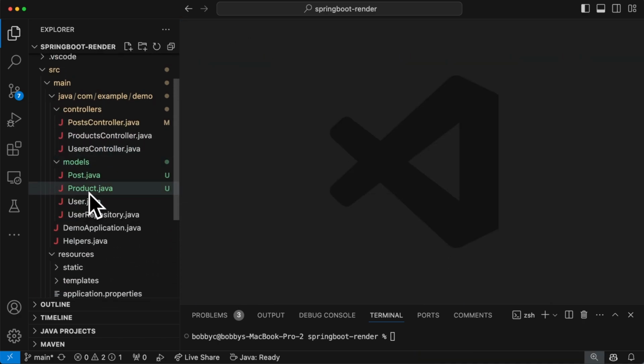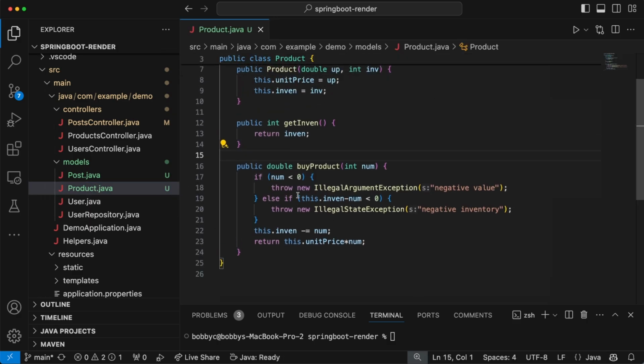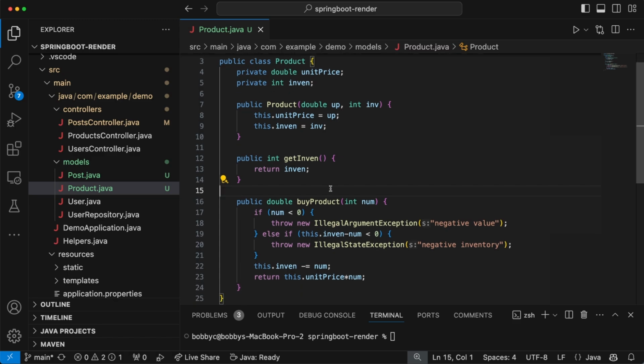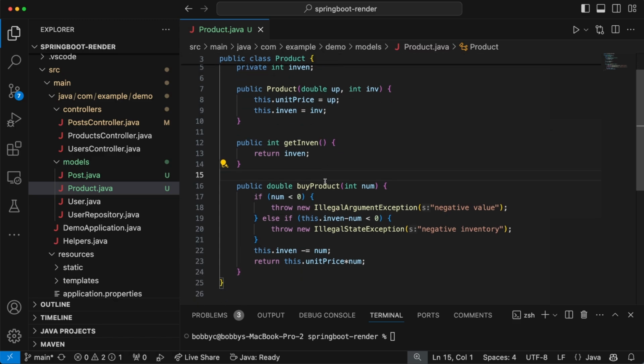The second thing is I've added a few more Java files here. The first one I want to point your attention to is this Product.java. So this Product.java is just maybe a helper file for some functionalities that we're writing. This is by no means a good class design, but this will help us get the point across.